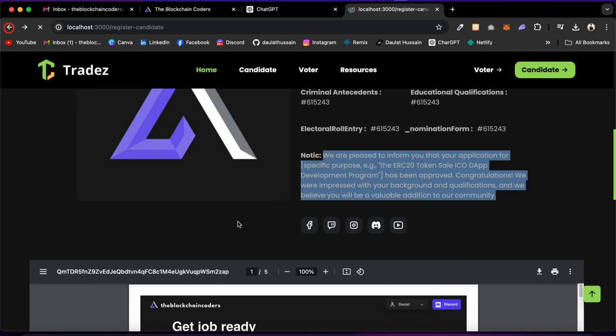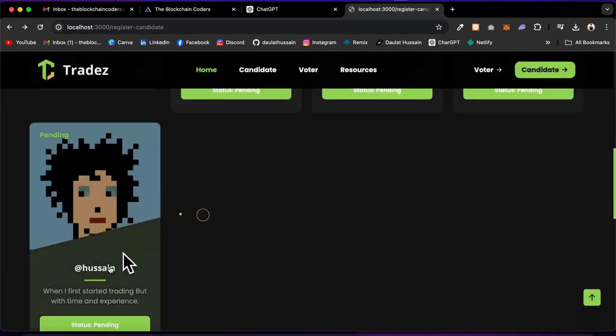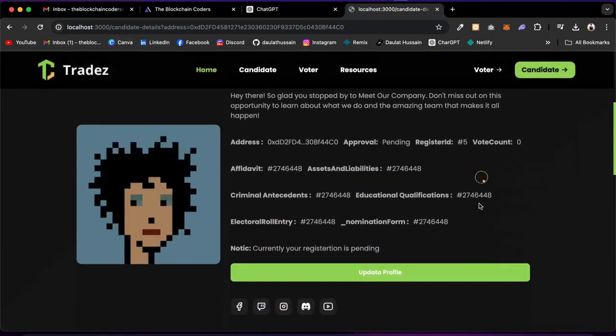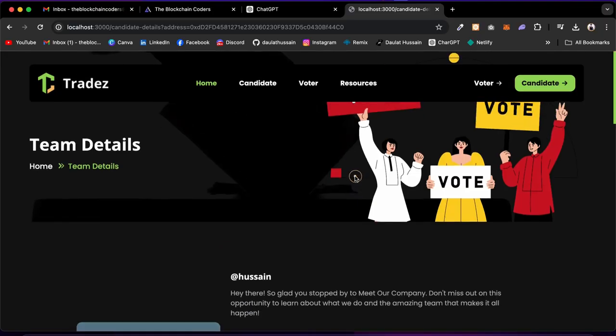If I come back here, this is the one which we have created just now. If I click on this, it will take me to the candidate detail page and you can see the IDs, all of that provided. So she can update her profile if her application got rejected and reapply for application verification. So this is how the candidate and voter registration will take place.